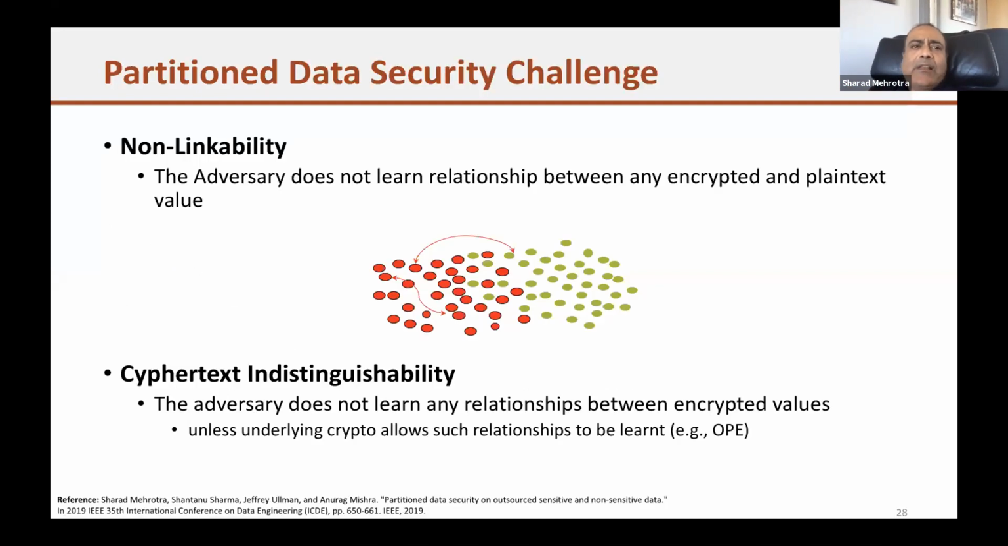Time permitting, towards the end of the talk, we'll get back to this problem of how data partitioning can be used, and set up a challenge for the community, and hopefully there are PhD theses written on it.